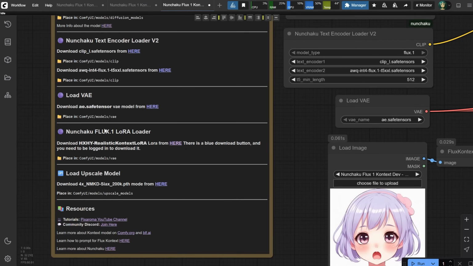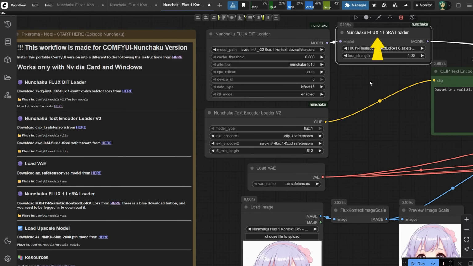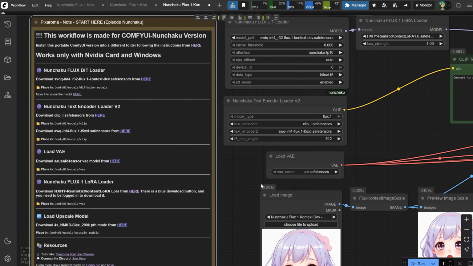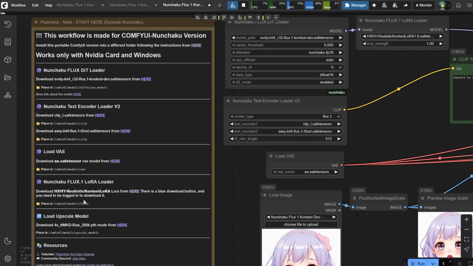You can get the LoRa from the Civit AI website, but you need to be logged in. Also, you need this specific node because the Power LoRa loader will not work as it should in this case. So click here, make sure you are logged in, click on the blue download button, and save it to the LoRa's folder. I just noticed I put a different folder here. Let me correct it really quick. You need to put that LoRa in the LoRa's folder.